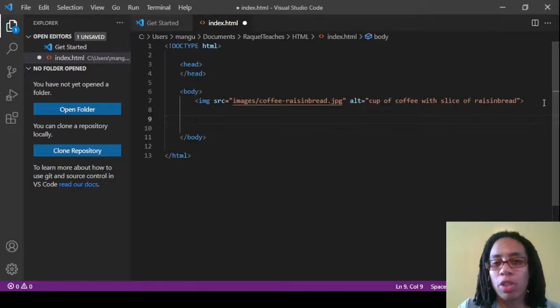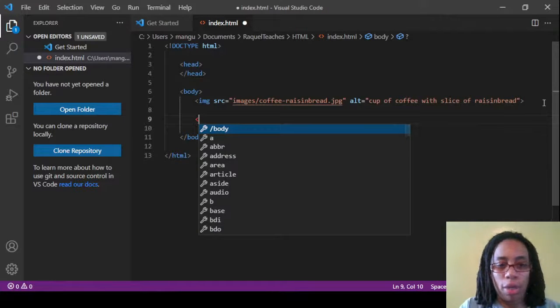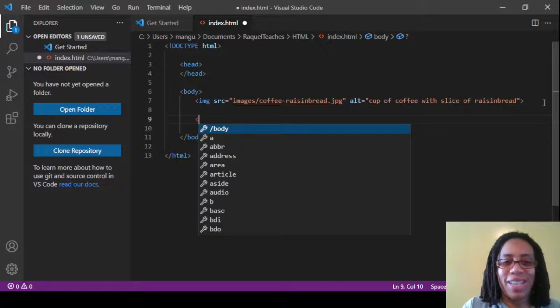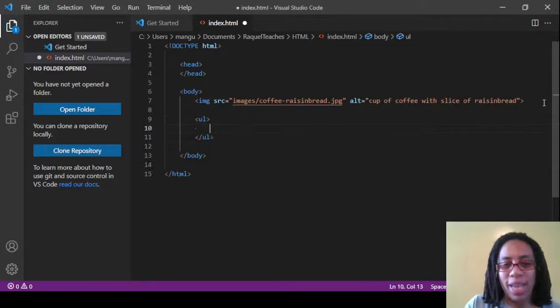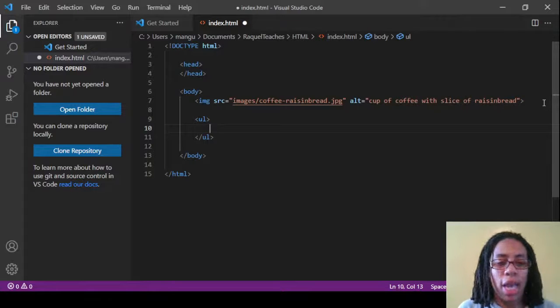So the HTML tag to create an unordered list is UL. You're going to start with your opening tag and just type UL. And what I like to say always is when you have an opening tag, also put your closing tag so you don't forget to do it. So I'm going to go ahead and put my closing tag there and just move it to the next line. And so now the unordered list tag is added.